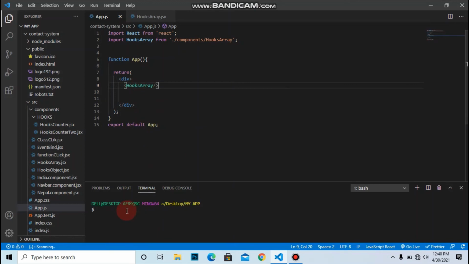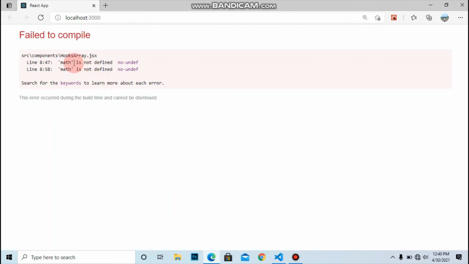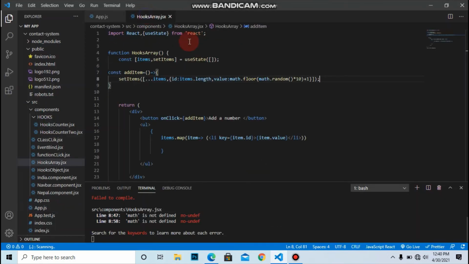Then go to run the project. First of all, run the project. Change the directory to your app name, that is contact, and npm start. It will run your project in the browser, starting the development server. Math is not defined, so it should be a capital M, I think. Let's save and go to the browser.